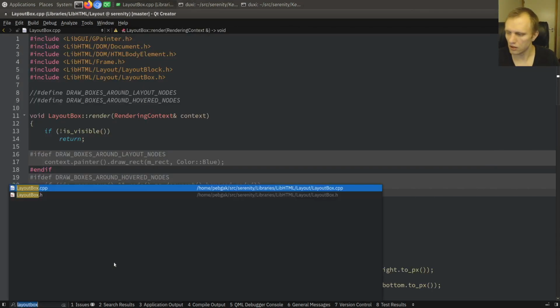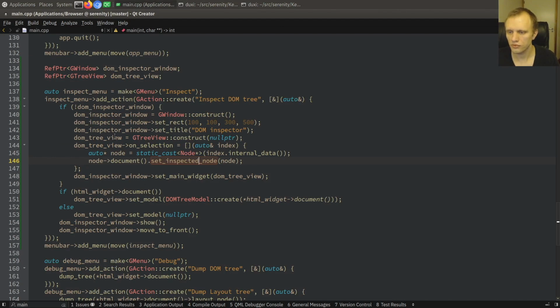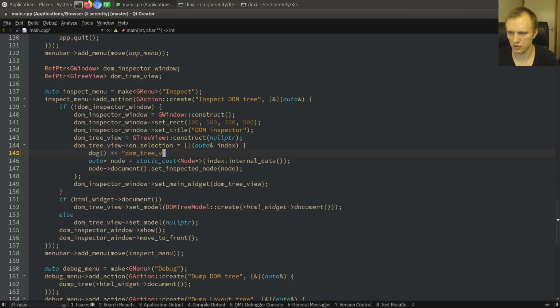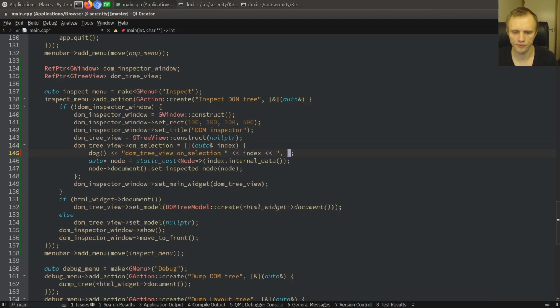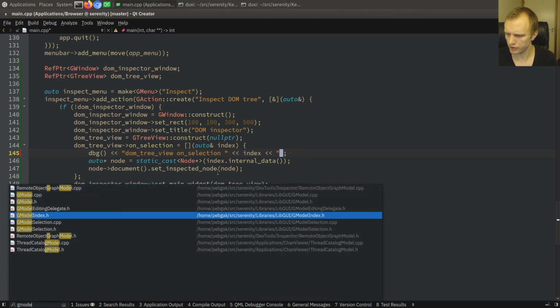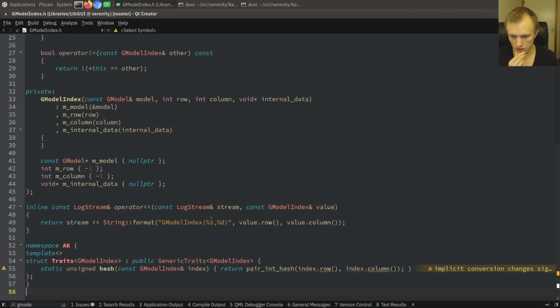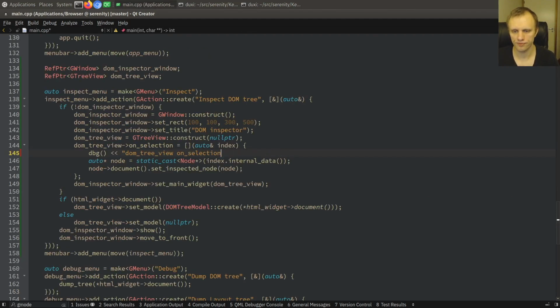Okay. So, DOM tree view on selection. You don't care about me? Okay. DOM tree view on selection index. We'll just do that. Oh, maybe we should also include the... Wait, when we output an index, does that include the internal pointer? It doesn't. Well, it probably should. So let's make that do that.